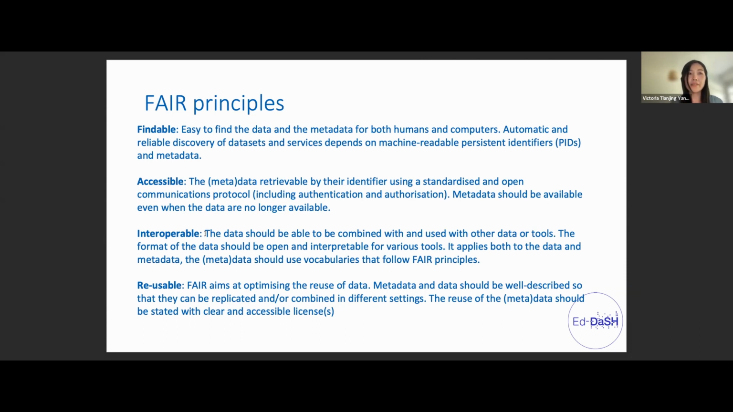The next aspect, interoperability, is to allow the reuse of your data with other data and tools. So the format of the data should be open and interpretable for various tools, and this applies for both data and metadata. The metadata can also follow specific vocabularies of the FAIR principles, and this we'll cover later in the course. And lastly, reusability: FAIR aims to allow the data reusability to be optimized. If the metadata and data are well described, then the analysis can be replicated. So this is a general overview of the FAIR principles.